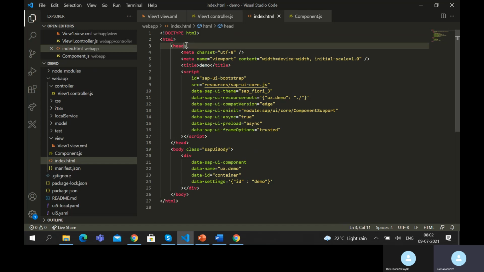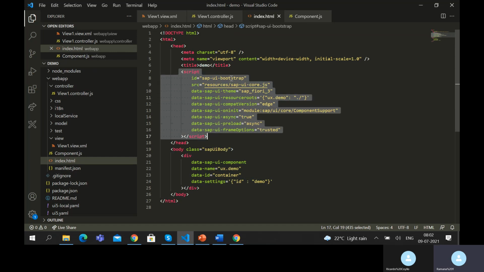Even in our UI5 application we are using only HTML: HTML, head, body. But if you look carefully, we do have one called a script tag. The script tag has something called bootstrap. This is a bootstrap concept, and it's inherent in the framework.